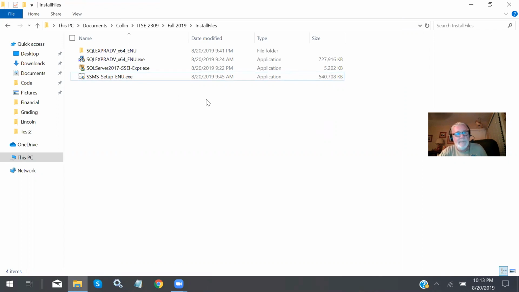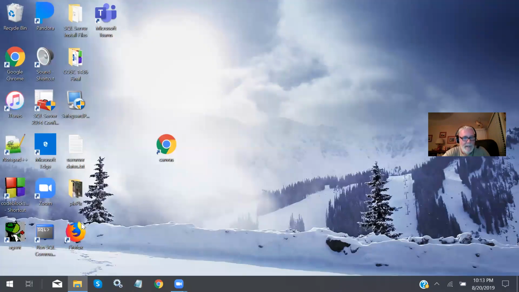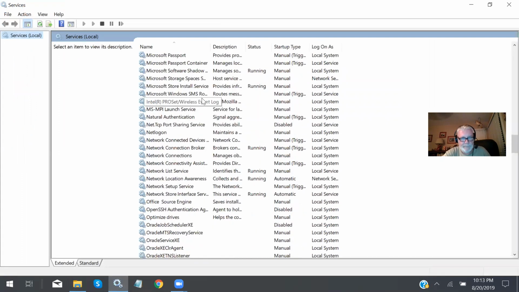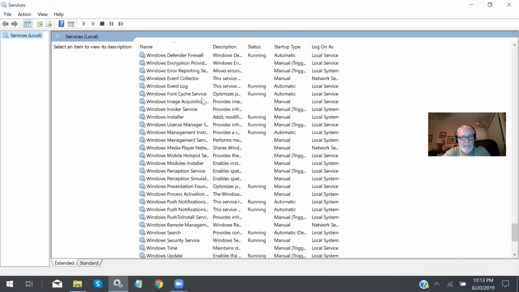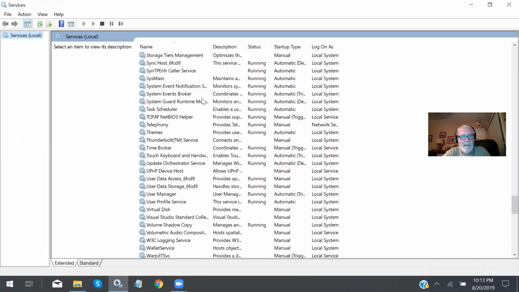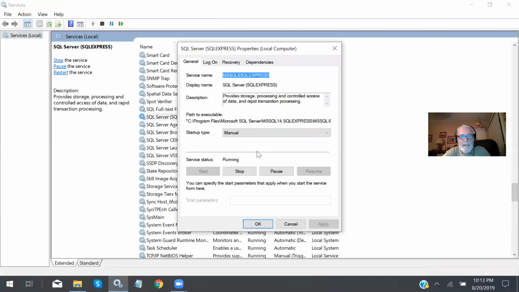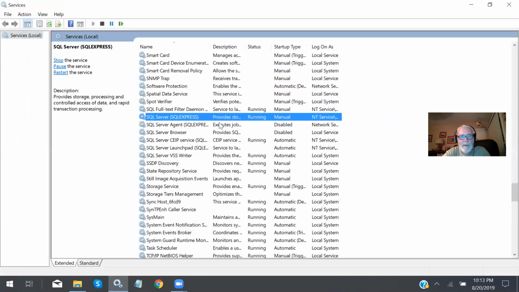I think setup is complete now. Okay, at this time, we should be up and running. If I look at your SQL Server, SQL Server Express, it should be running. Okay, SQL Express is running. Mine is set to manual, as I think it should be.